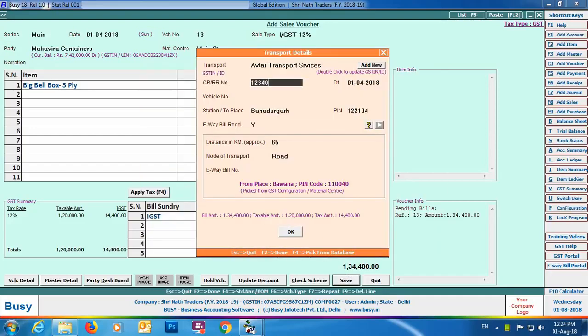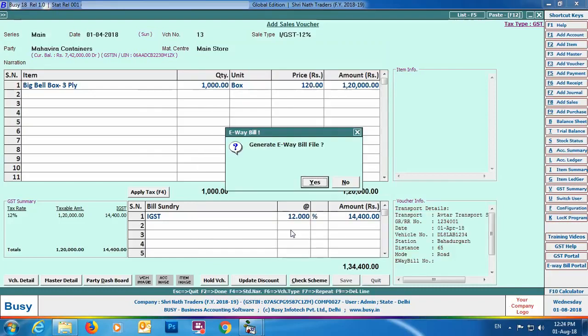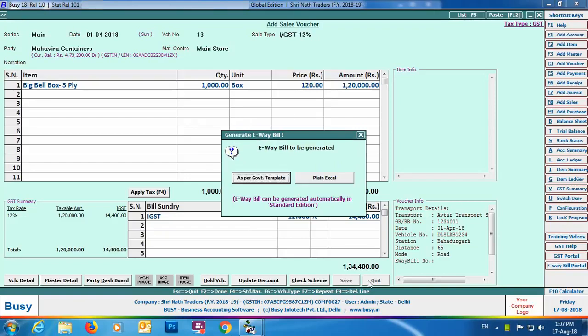Specify the required transport details. E-way bill number here also will remain blank. Click OK button. Now BUSY has asked for generation of e-way bill file. Click yes button. On clicking the yes button, a message box appears with two options: as per government template and plain Excel. Select the as per government template option.